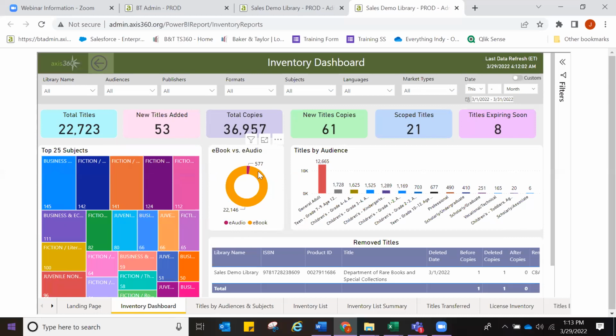Inventory ebook versus e-audio, you can see that. Titles by audience. The other thing you might come in and see is, from what I understand, this is going to be just your basic categorization of general adult, teens, and children, and then you could expand each one of those out if you would like. So right now you're going to see everything that you have. You might come in here someday and just see the general adult, children, and teens, and you'll be able to click to expand any of those. So just a heads up if you do see that.